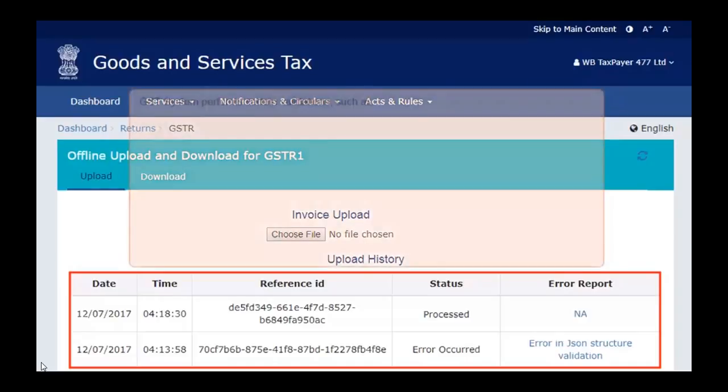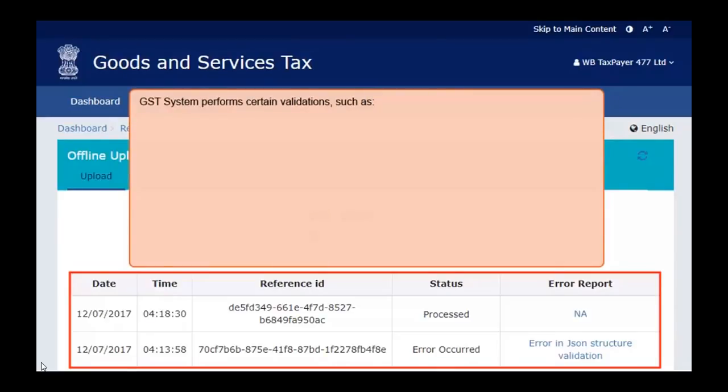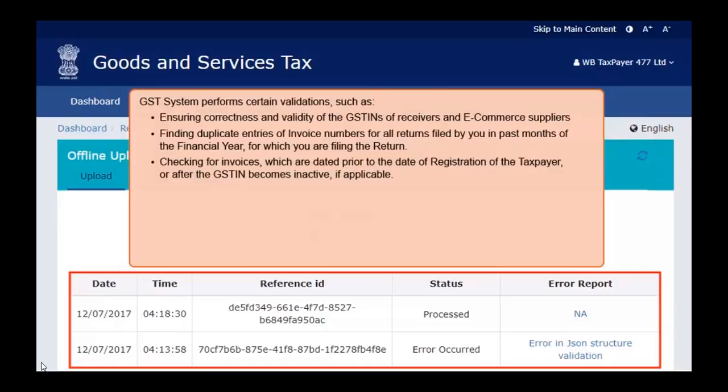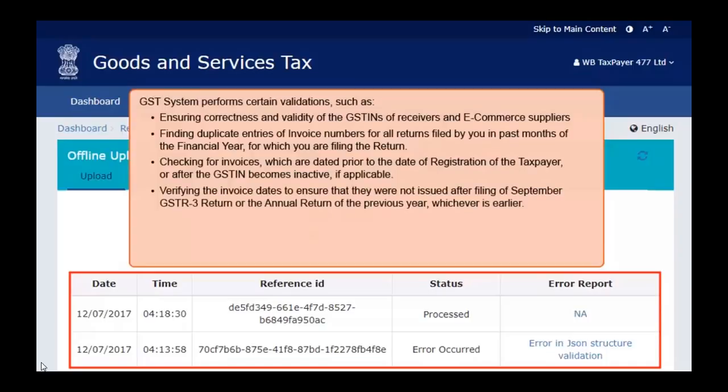This happens as the GST system performs certain validations such as ensuring correctness and validity of the GSTINs of receivers and e-commerce suppliers, finding duplicate entries of invoice numbers for all returns filed by you in past months of the financial year for which you are filing the return, checking for invoices which are dated prior to the date of registration of the taxpayer or after the GSTIN becomes inactive if applicable, verifying the invoice dates to ensure that they were not issued after filing of September GSTR3 return or the annual return of the previous year, whichever is earlier.